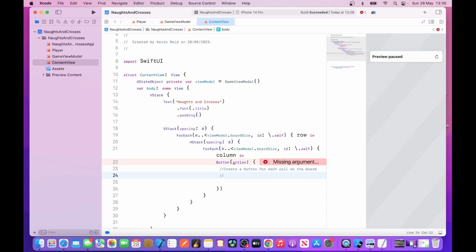And create another comment: handle button tap by calling the makeMove method on the view model. And now on line 26, type in a bracket, this bracket here.